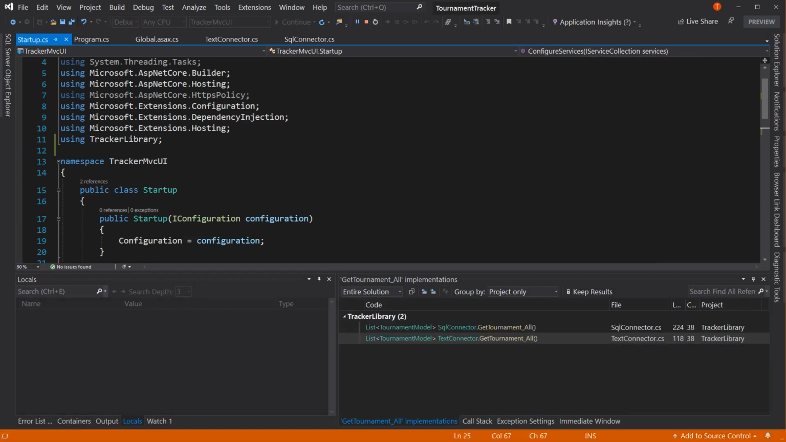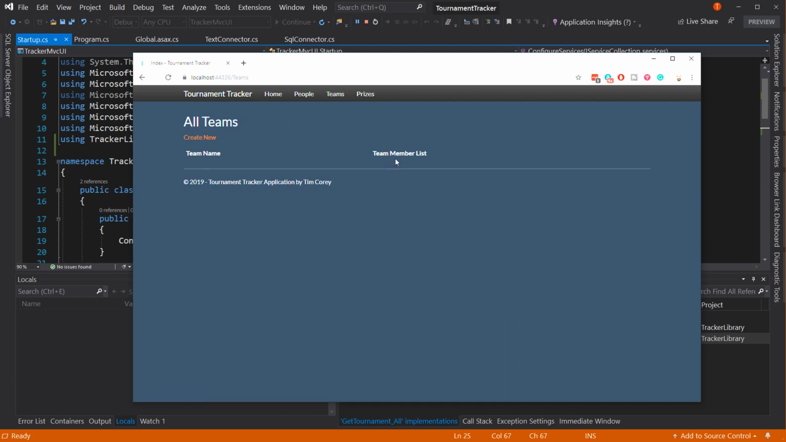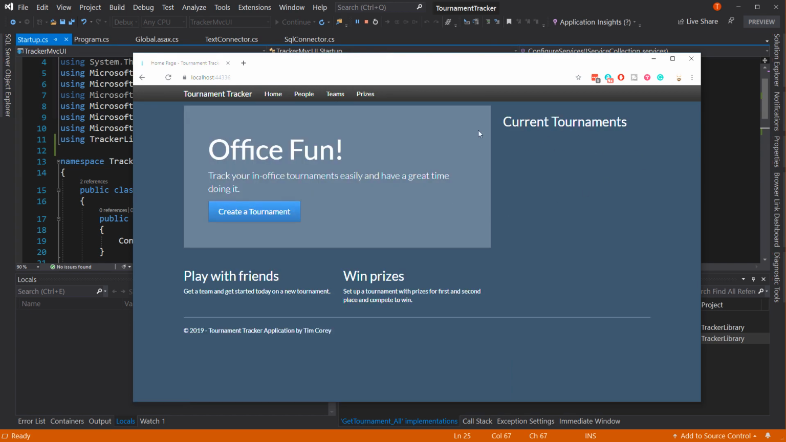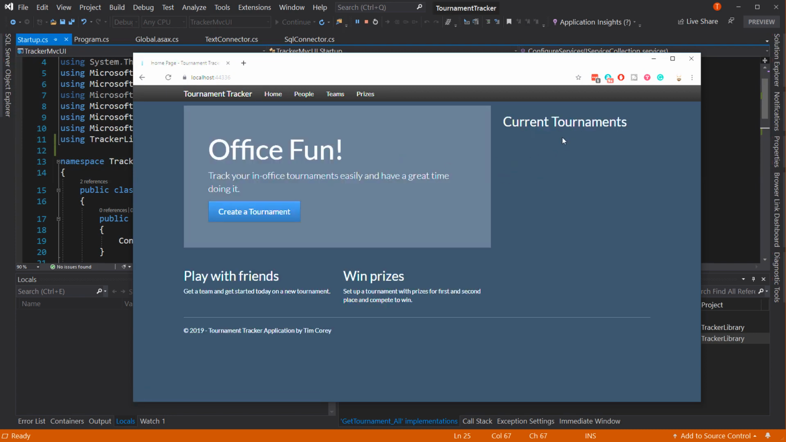So that was in global.asax, and now it looks like we've got something kind of working. It's not quite as pretty, but we got people, there's no people, teams, there's no teams, prizes, there's no prizes. So let's create a new tournament, and looks like enter teams is empty. There's not even an entry here. Let's just create a test tournament. Test MVC. Entry fee is 10 and create. Notice our scheme here is kind of ugly. There's no current tournament still. This isn't quite here yet.